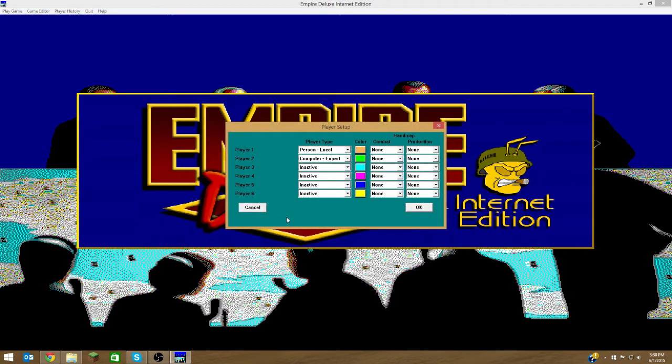Player setup, you can have up to 6 players. You have to have a minimum of 2, so playing myself, which is local here. You could also set up a second local person, play by mail, if you want to do that, because that forces you to save the file and stop at that point. So you can't get ahead of your opponent.